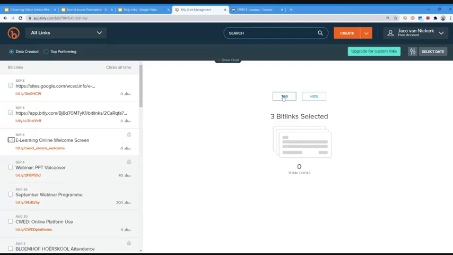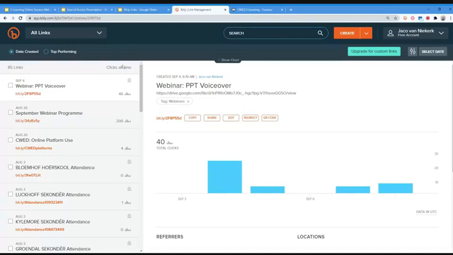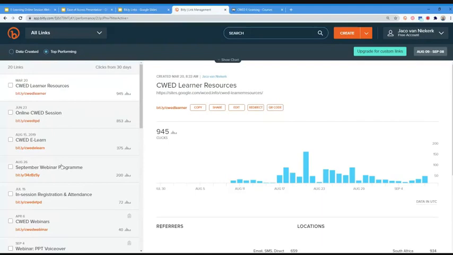Here's a quick way to add a tag to your Bitly links if you've already created many of them. And I can just click on hide, and they will still work. They just won't appear in my display because I've got 85 links. I don't want to necessarily have all of them displayed here, only the ones that are important and useful for me to keep track of. So this is only when you want to keep track of your links.